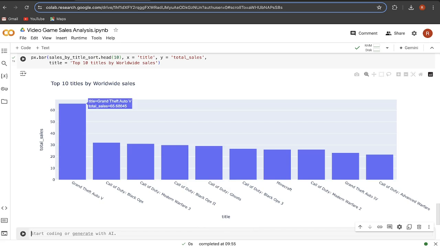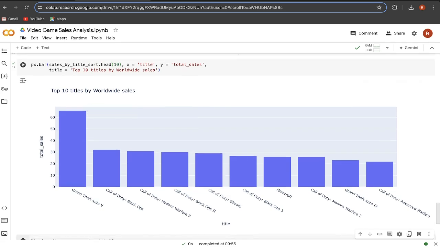Now as you can see, here we are getting the top 10 titles by worldwide sales, where Grand Theft Auto 5 is the highest, that has made the highest sales worldwide. As you can see, the total sales is 65. Now it isn't mentioned here explicitly what the unit of sales is, whether it's euro, pound, or dollar, but the only numeric value we have is that Grand Theft Auto 5 has made the highest sales of 65, followed by Call of Duty Black Ops of 32, then Call of Duty Modern Warfare 3 of 31. So these are the top 10 titles that have made the highest sales worldwide. So this was our first task.